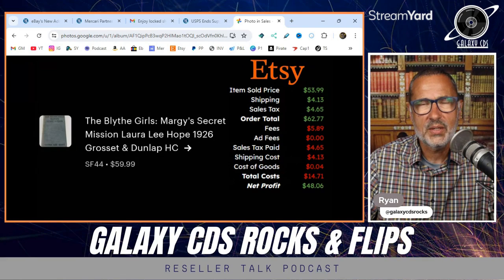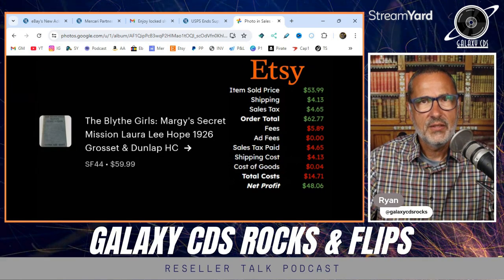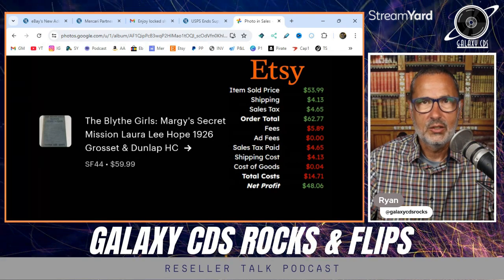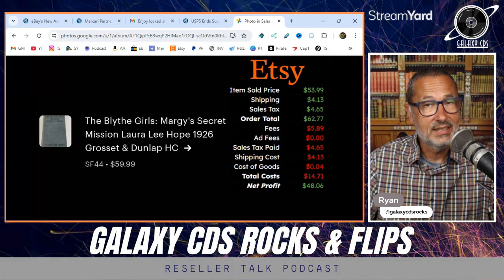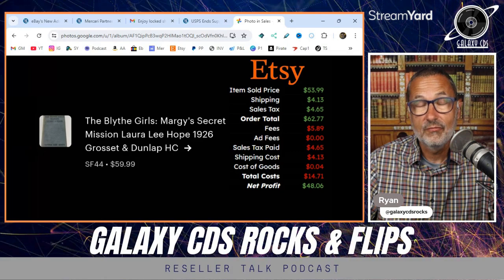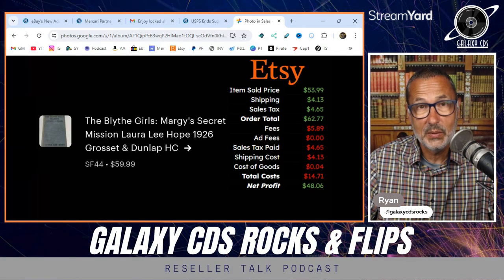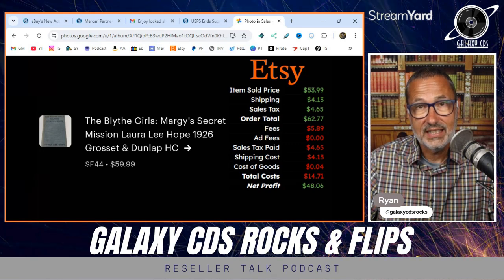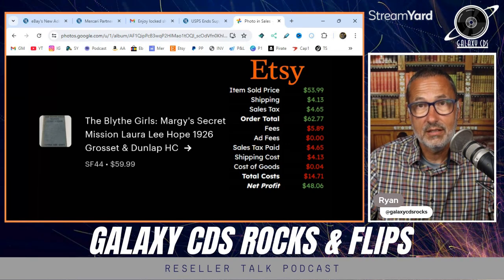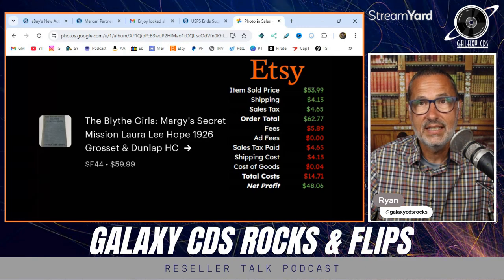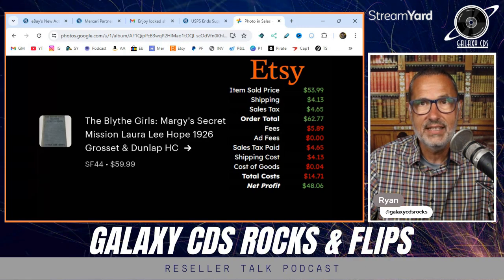Back over to Etsy for a pretty nice sale. The Blythe Girls, Margie's Secret Mission by Laura Lee Hope. This was a Grosset and Dunlap hardcover from 1926. Pretty difficult to find book. I had it listed for $59.99. It sold with my 10% off offering for $53.99.